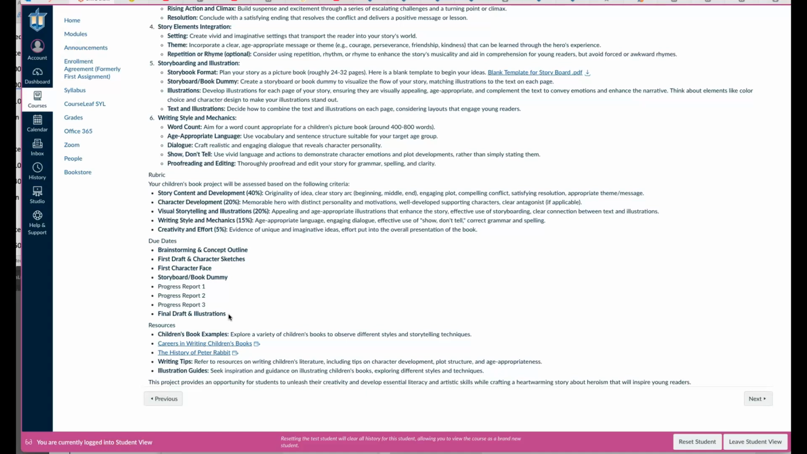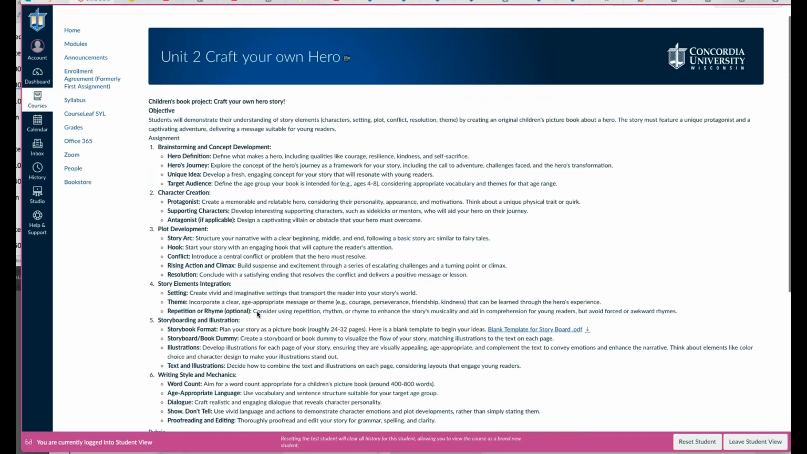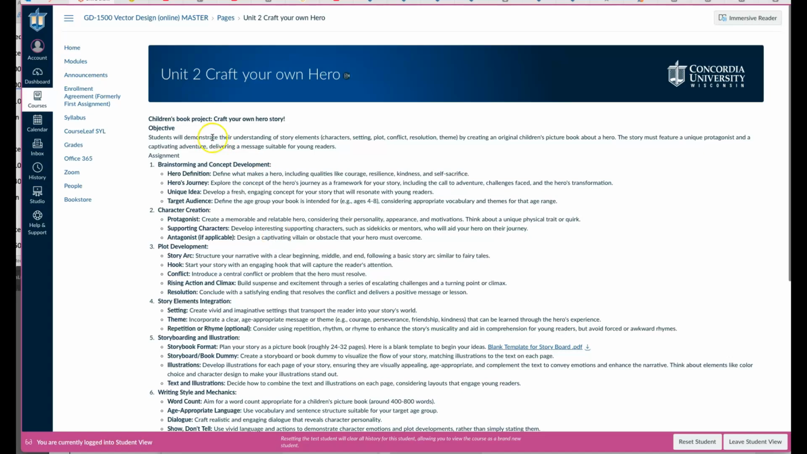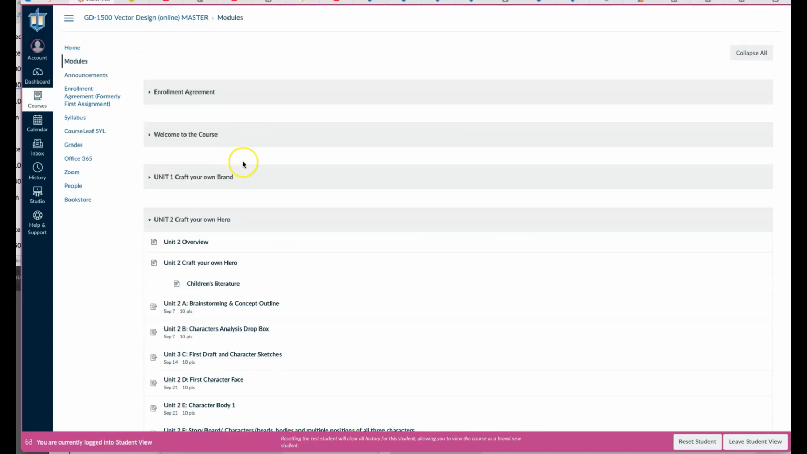You do not have to do that for the online course. For the online course, all you have to do is hand in your final draft with all of your illustrations, and that is your final grade. But I definitely have all the information in there on how to do that. So there's other resources here on careers in writing children's books, and the history of Peter Rabbit, and some other really interesting information. So I definitely encourage you to always read through all these overviews and all these projects.